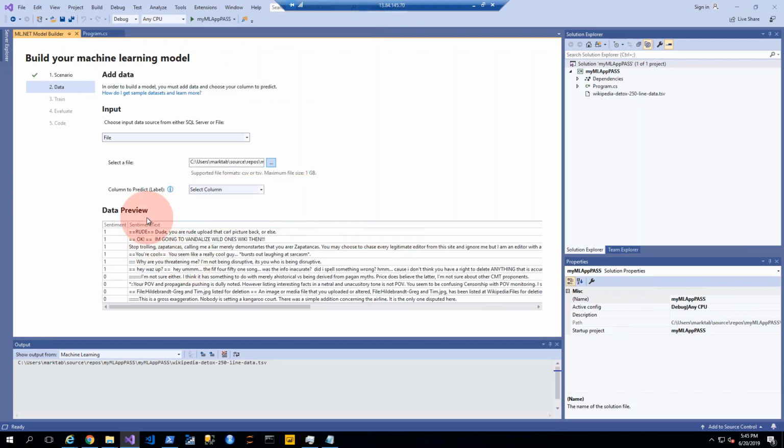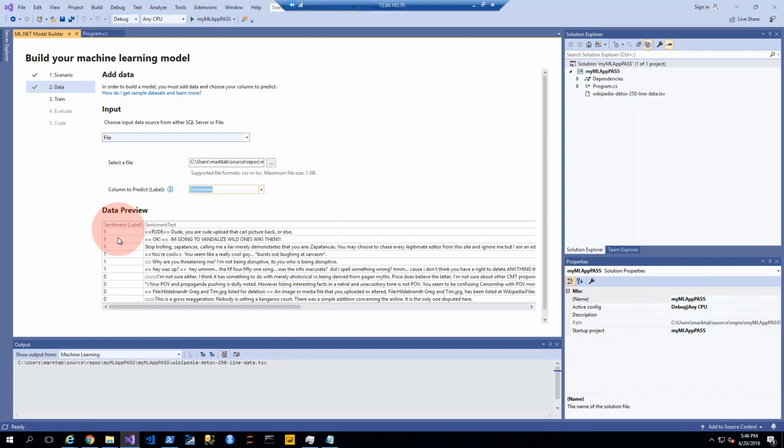All right, and as you see here, it already gives me a preview. It's got sentiment of 1 or 0, 1 meaning negative and 0 meaning positive, but it's based on this sentiment text. Okay, so I added my data, and select the file. We did that. Use a column to predict, select sentiment. So here we're trying to predict the sentiment based on text. So this is like a text mining example.